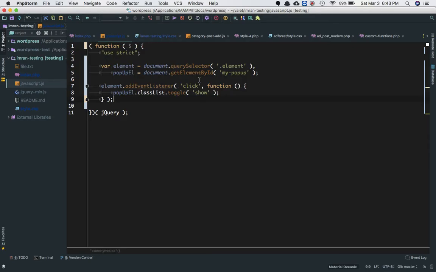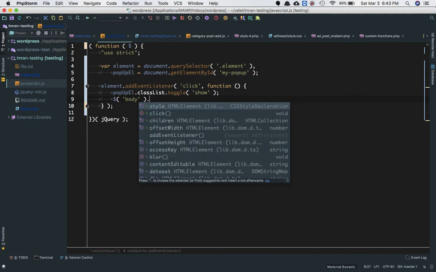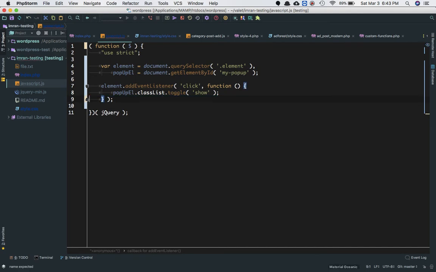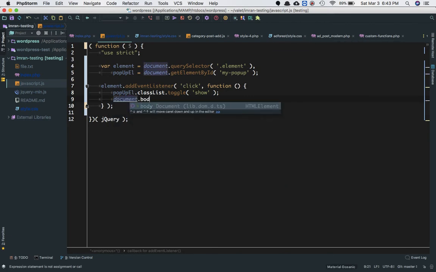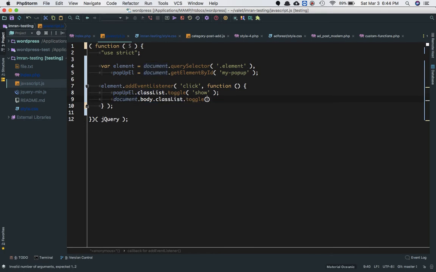So we can do that, if we want. We can just say document.body.classList.toggle, and then we can create a class of background color, and probably we can set that background color to some faded color.